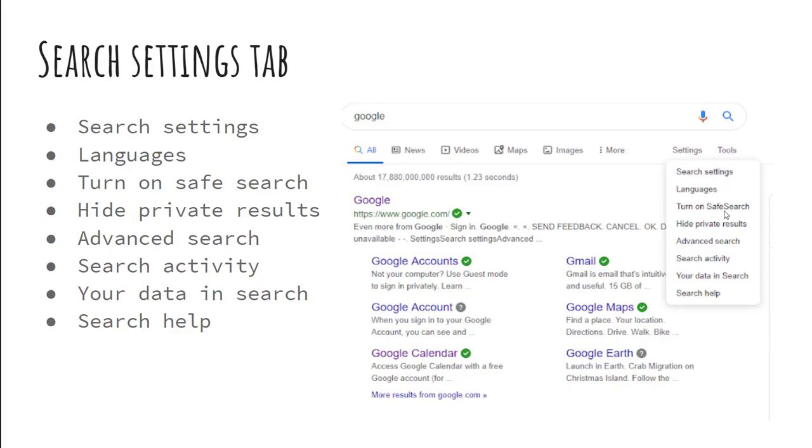You have languages. You can turn on a safe search. If you have a younger child and they're using your device, you can turn on that safe search so it filters out inappropriate content. You can hide results. There's an advanced search, so you can search more thoroughly. You can see your search activity, your data in the search, and then there's even a help setting if you need it. So under the settings there, that's where you can change some of these things if that's necessary for what you need.